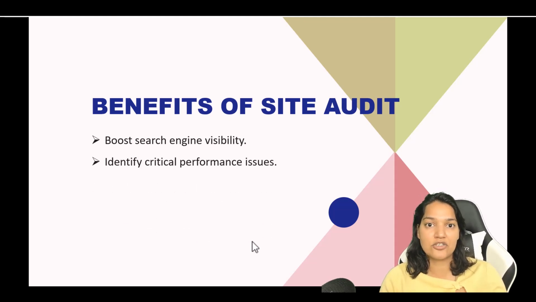The second advantage is that it will identify any critical performance issues. If you are regularly doing your site audit and it figures out that your website, or some of your pages, are not mobile friendly, then you have to fix those quickly so that your search engine rankings improve. That is why site audit is very, very important. I recommend you do this at least once per quarter, so that you can figure out your issues quickly and fix them. The progress over the span of months will definitely improve your search engine ranking.